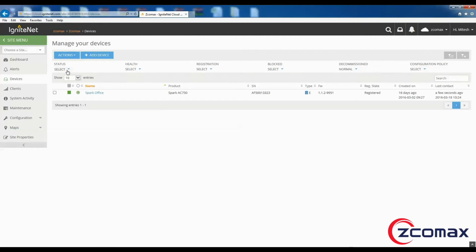We've got status select, so you can select which filters you want to see. So if you only want to see online devices, you can tick that and it'll show online devices, or offline, and it'll show offline devices. You have the health, so you can select which health type you want: only show the warnings, or criticals, or normal ones. Here you have the registered selection. You can filter to see which ones are pending, or registered, or requires action. Block, obviously here you can filter unblocked or blocked. Decommission, same again, you can select the filter for normal or decommissioned, and configuration policy, whether they're enterprise or individual, and that will cover the filters part.